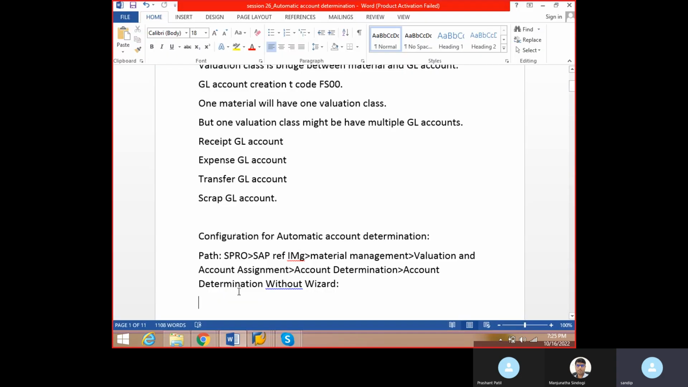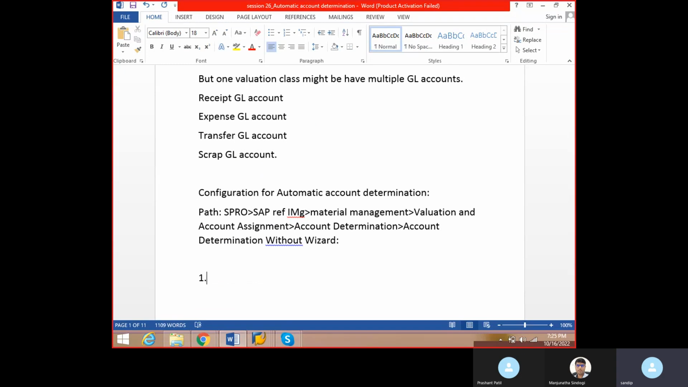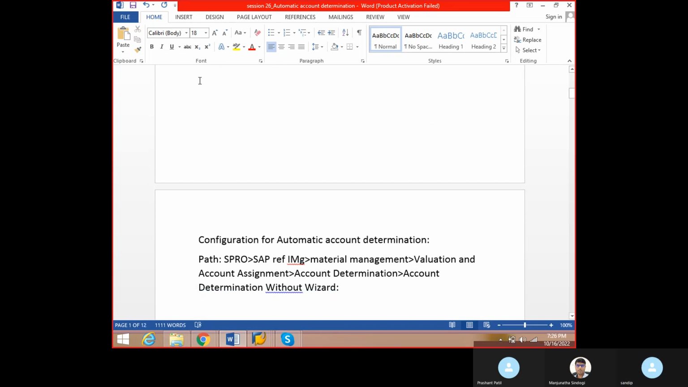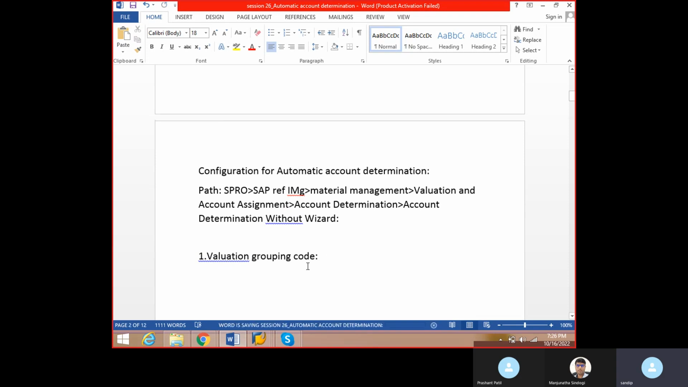So now we'll discuss one by one. The first point is the valuation grouping code. First, how to activate the valuation grouping code. This is our first configuration point.